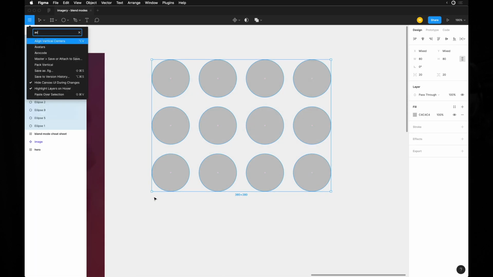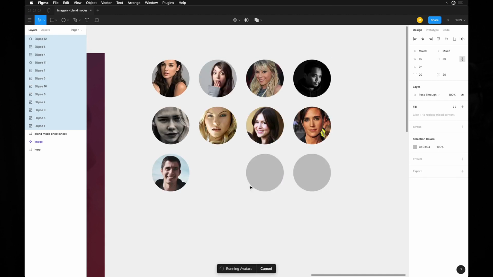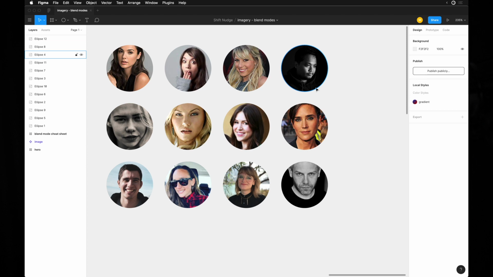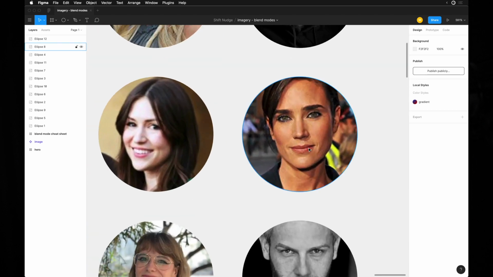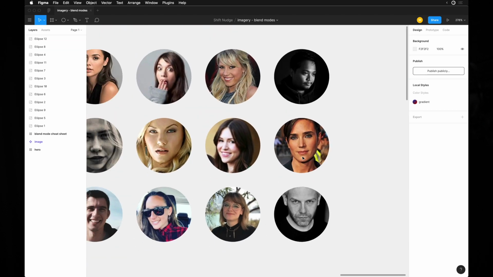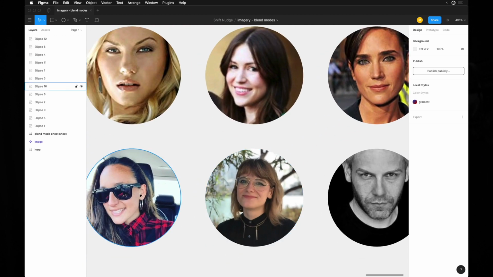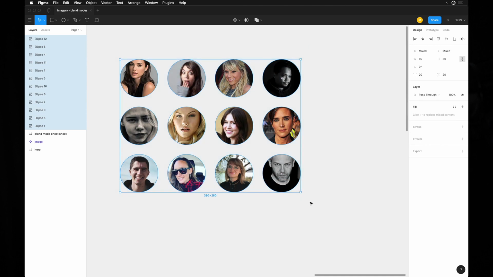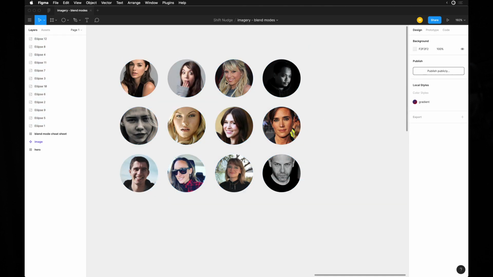So I'm gonna run the avatars plugin again on all these shapes. Let's just see here. So we've got black and white photos. We've got almost a more professional looking photo, and then more of an iPhone picture snap. So lots of different variety for these photographs, but watch what happens if we do the same thing.